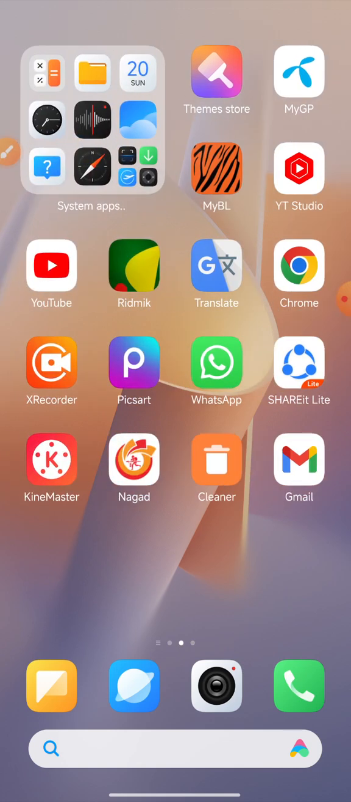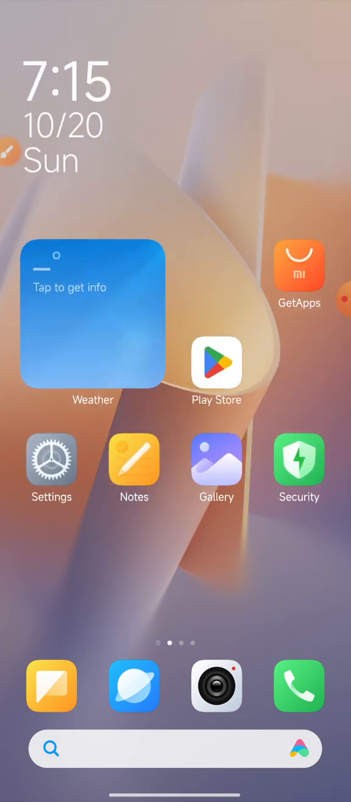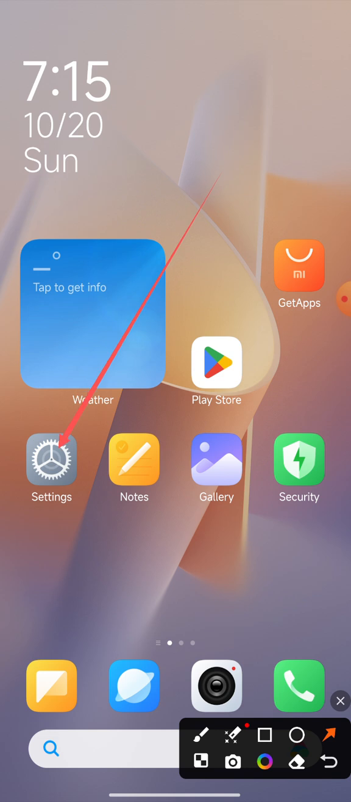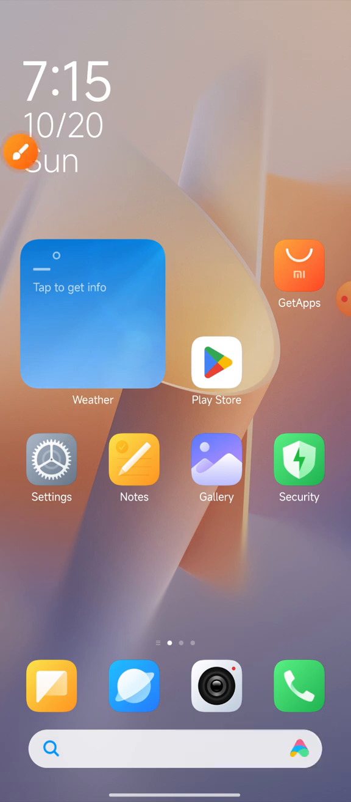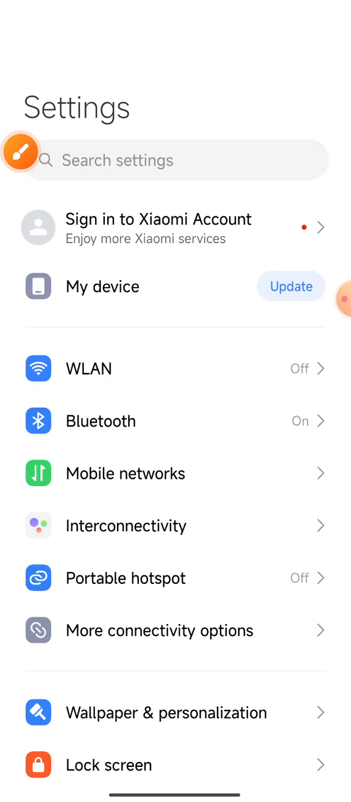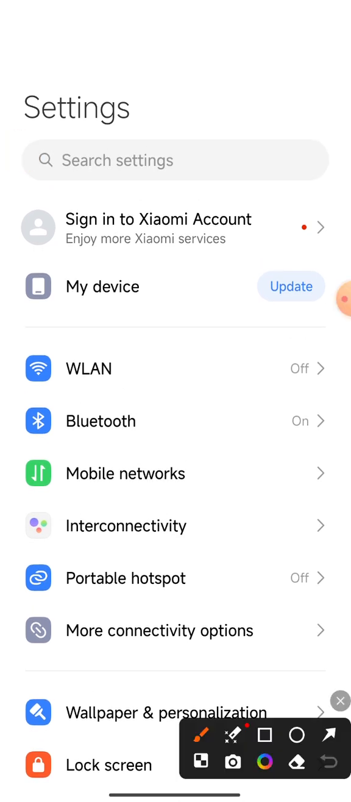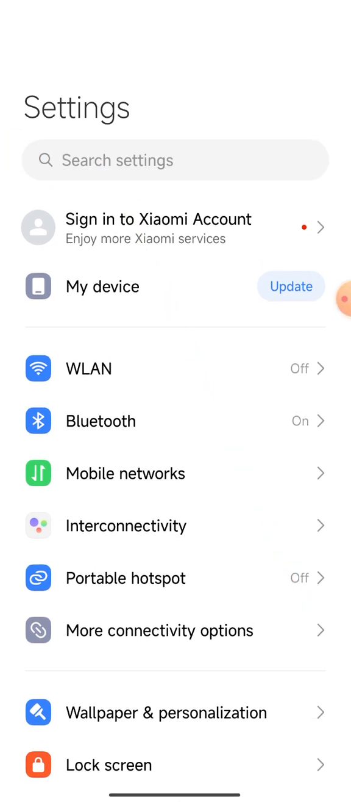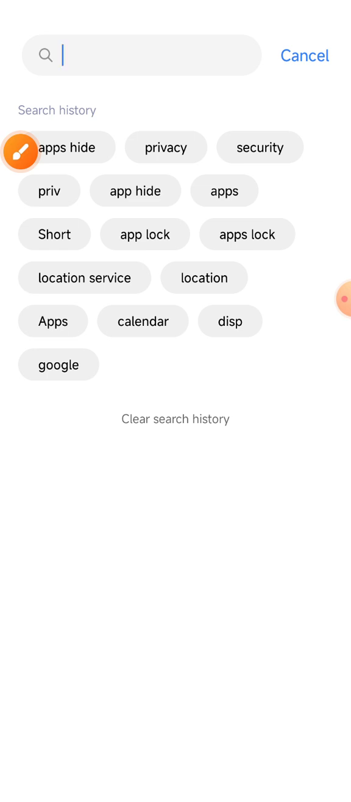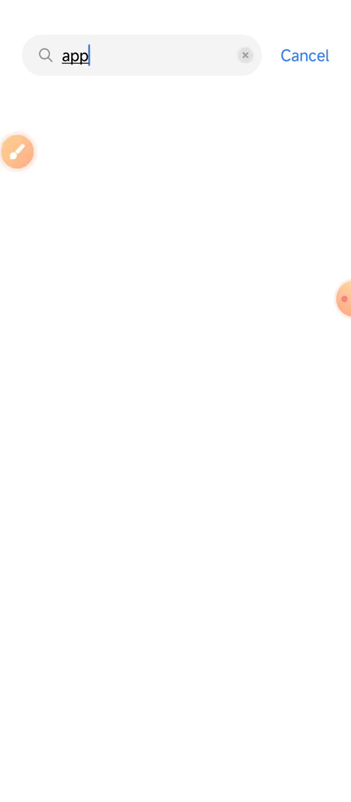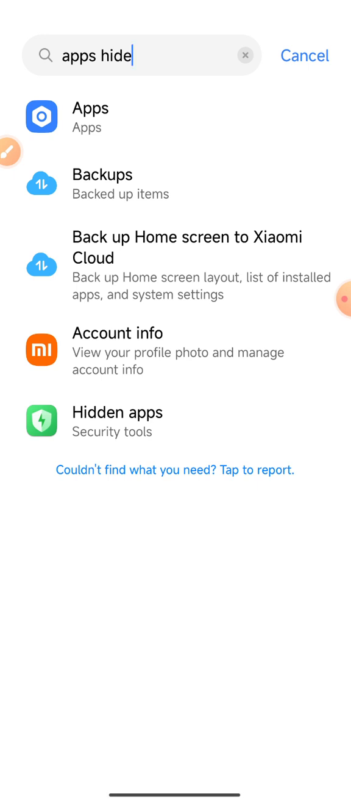Now, first on the mobile phone display, click the Settings icon, and this interface shows on the mobile phone display. Now, on the upper side, search the settings option, click, and type "apps hide," and this interface shows on the mobile phone display.